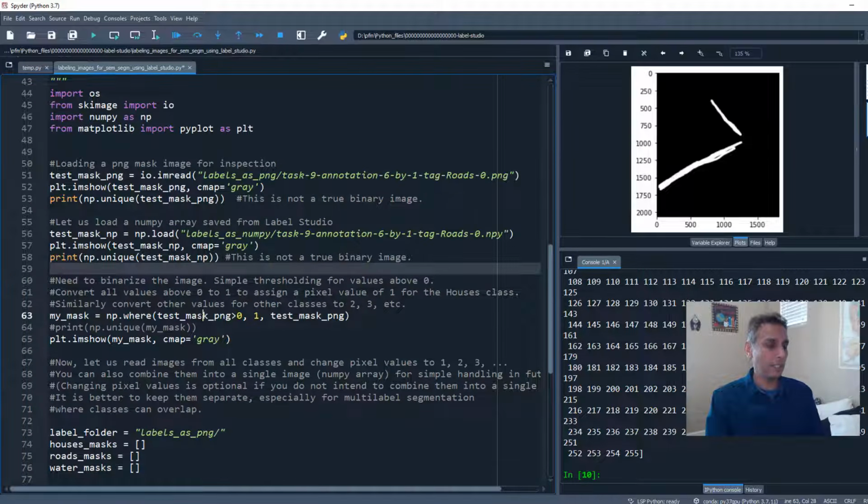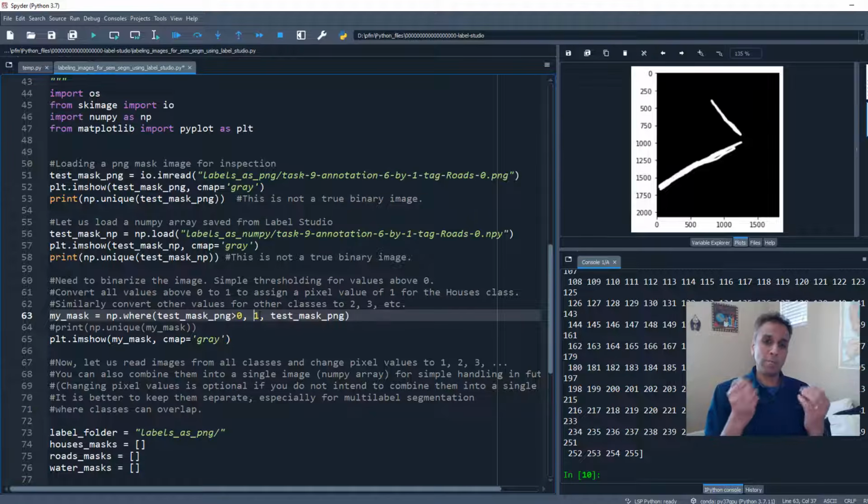So all we need to do is take your mask image and say any pixel value above 0, just convert that to 255 or convert that to 1. In this case, I assigned it a value of 1 because if you want to combine all these masks into a single mask, for example, roads having a value of 1, houses having a value of 2, and water having a pixel value of 3, then this is a good idea.